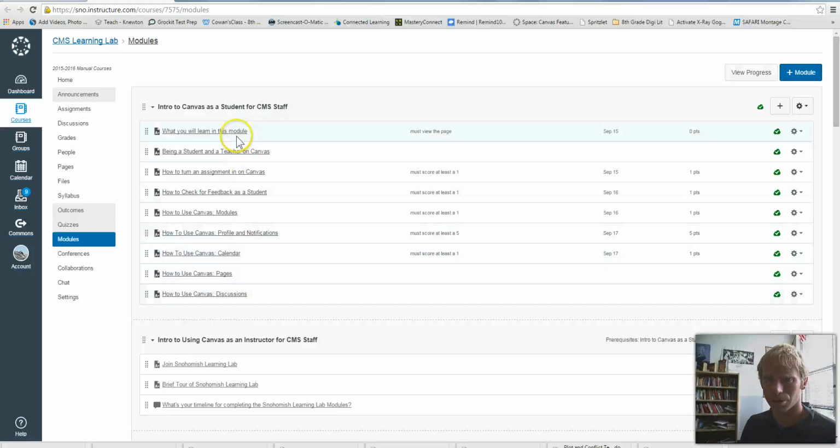So the first module you're currently working on is the Intro to Canvas as a student for CMS staff. When that's done, you'll be able to unlock some other modules. The theory behind modules is you can group instruction. You could teach a concept or a skill, and when someone has completed that module, they're ready to go on to another concept or skill.